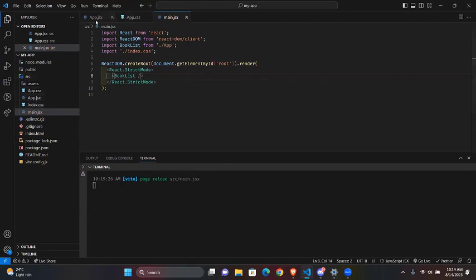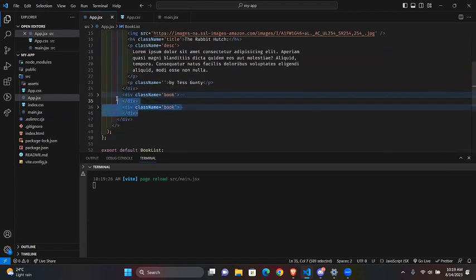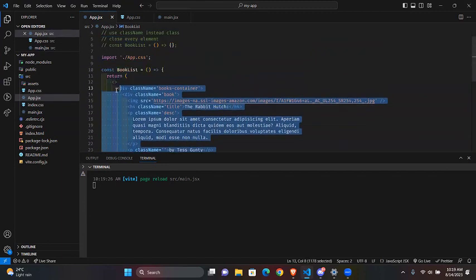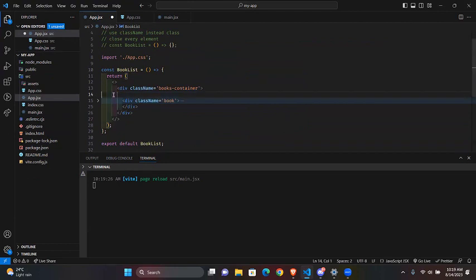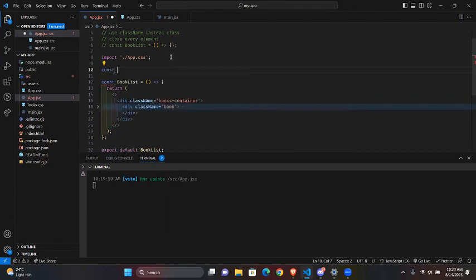Eventually I want to remove two of these, remove the first two. This other one is the complete stuff. So I'm going to create a component inside here. I'm just going to say const book, and basically use an arrow function.